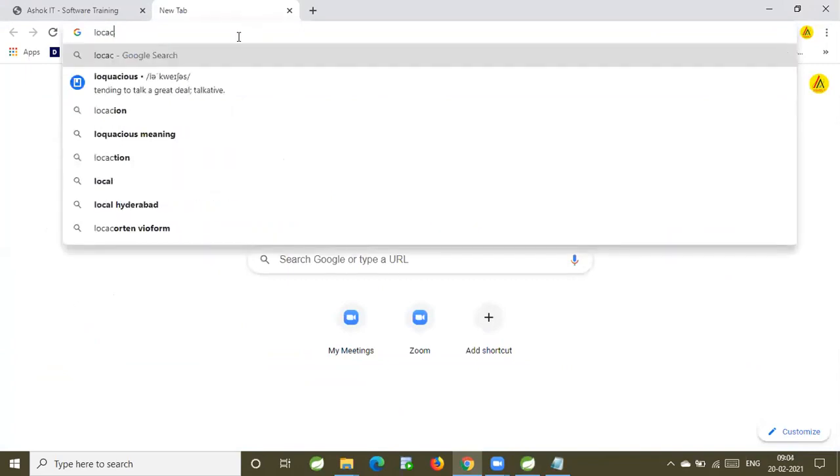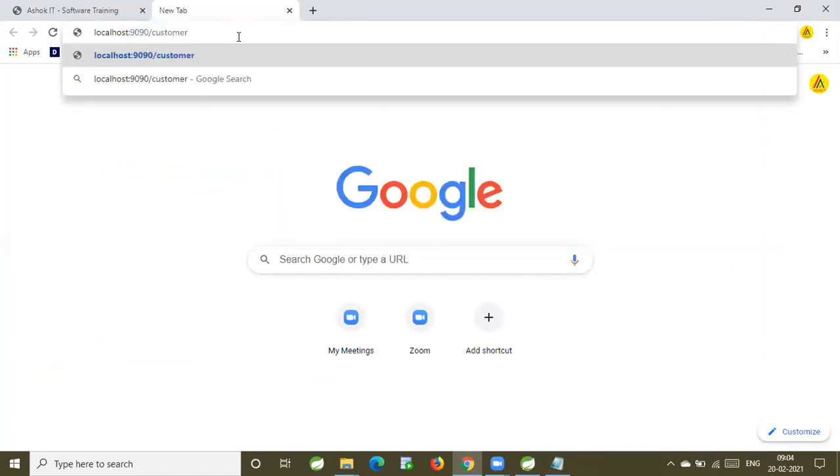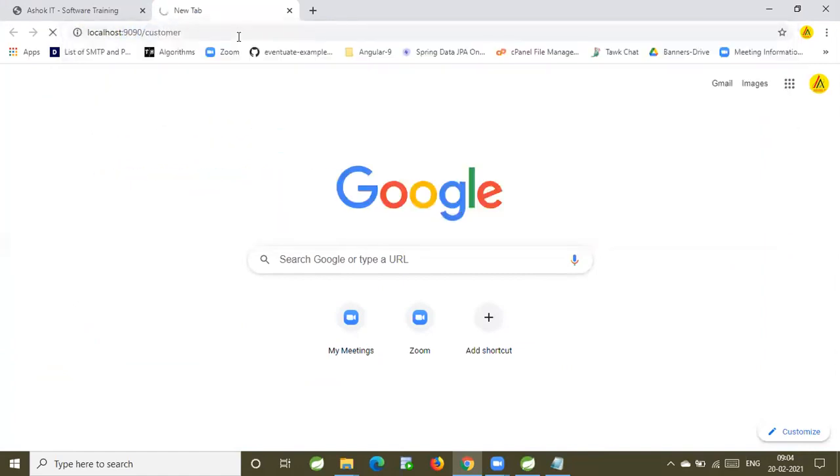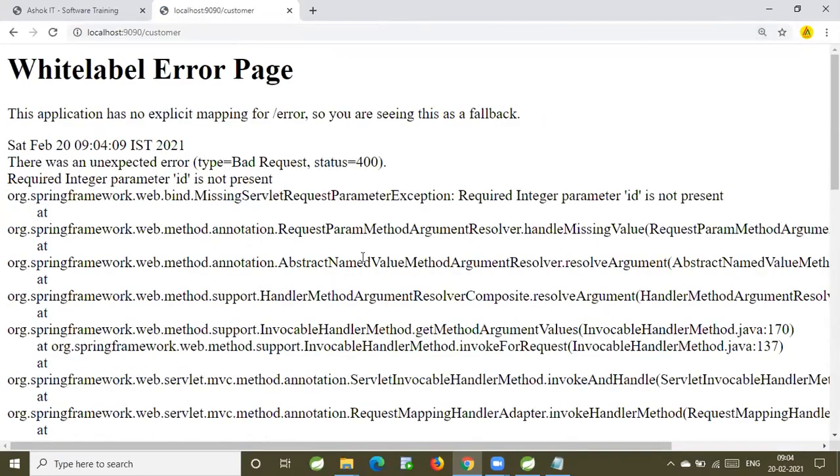Let us try to access the REST controller without passing the query parameter and see what will happen. localhost:9090/customer. I'm not passing any query parameter. Are we able to access it or not? No. It is giving status code 400, saying it is a bad request: required integer parameter ID is not present. That means this method is expecting one integer value that is not available in this request. That's why this request cannot be processed.